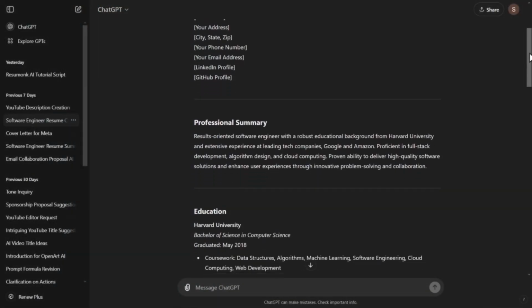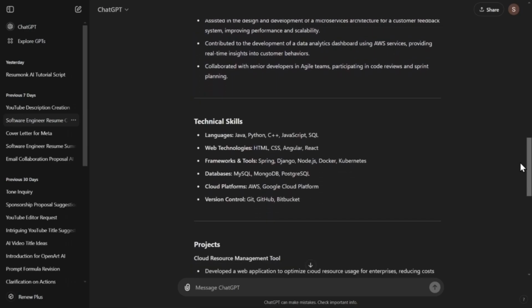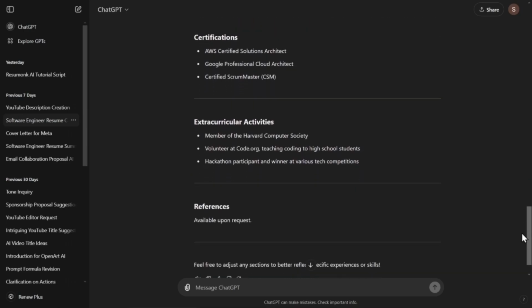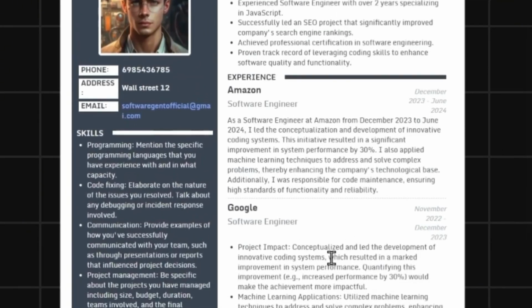Compare this one to a resume I made by using only ChatGPT, and the difference is obvious. The structure and layout of ChatGPT's resume is simply inferior, and it obviously is way less visually appealing than Resumonk's.